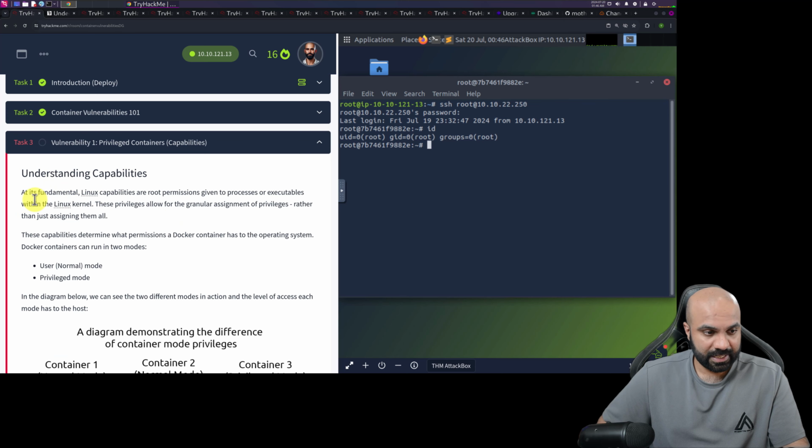Understanding capabilities. At its fundamental level, Linux capabilities are root privileges given to processes or executables within the Linux kernel. These privileges allow for the granular assignment of privileges rather than just assigning them all. These capabilities determine the permissions a Docker container has over the operating system.